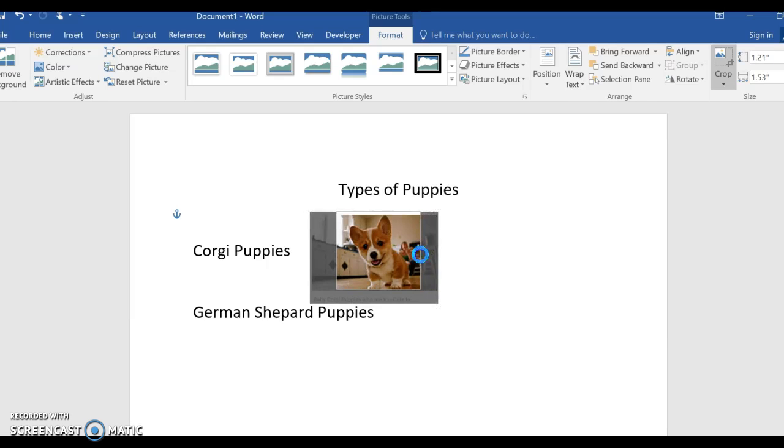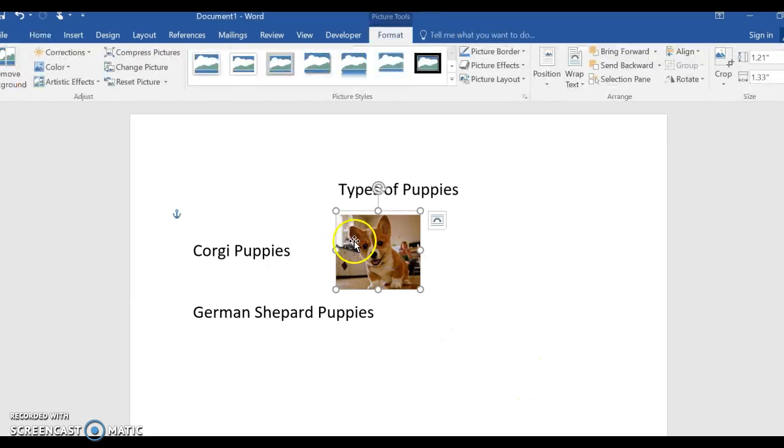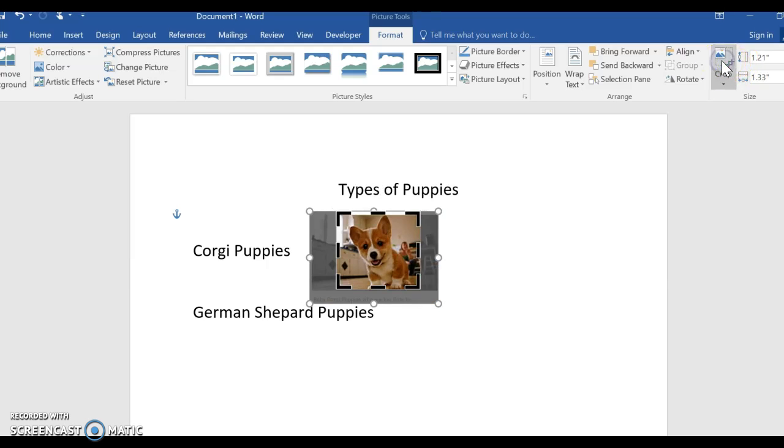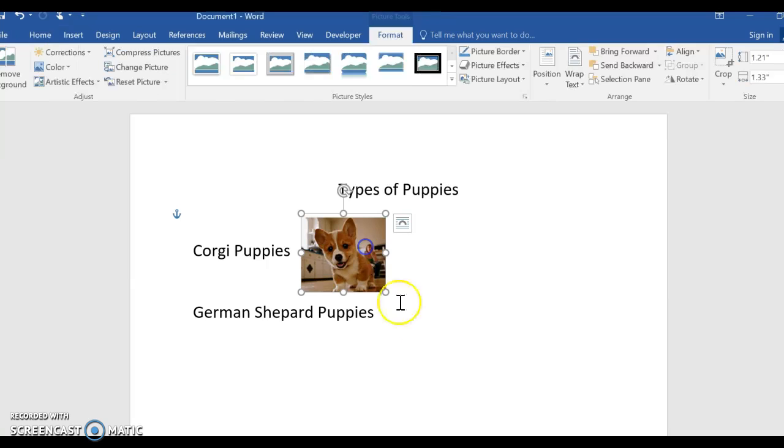Whoops, moved it. Now it's just going to show what's in here when I click somewhere else. The rest of the image is still there. If I hit crop again, I can get it back, but they're only going to see that cute little corgi picture. So really quickly, I'm going to do that one more time.